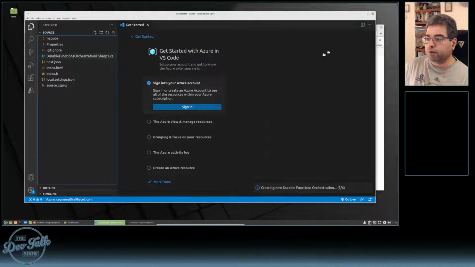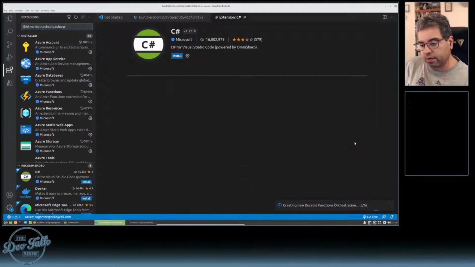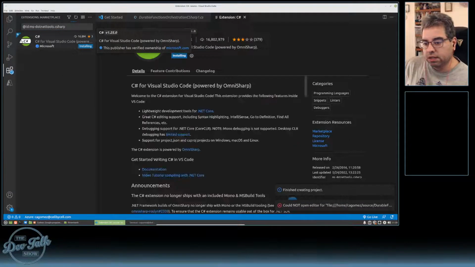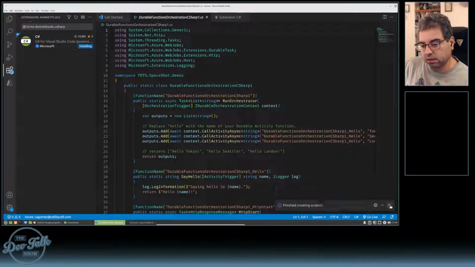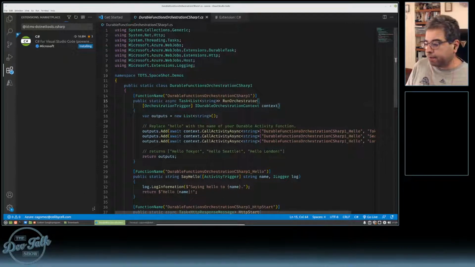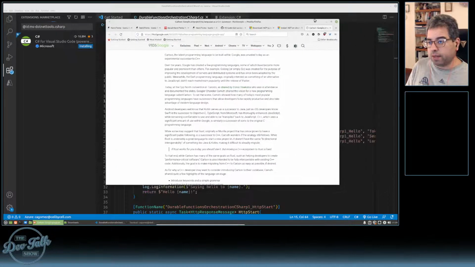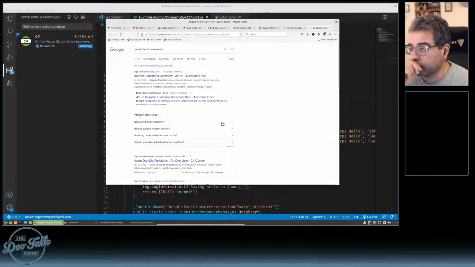Well, this is up. So what is this? This is a durable Azure function. Do I want to install the recommendation? Sure, let's go ahead and get that installed. So a durable Azure function is a function that can help you orchestrate workflow functions, and they have a really good primer on this in the docs. And there's been a show on durable functions too.